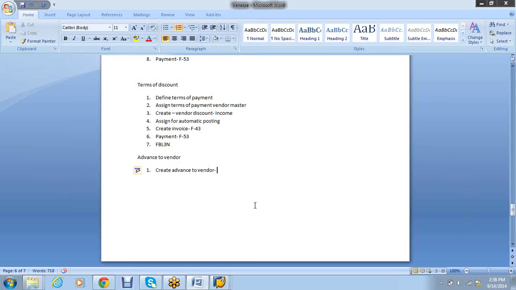So advance to vendor, create advance to vendor. Now this is an asset and reconciliation account. Why? Because it is an asset, because I'm paying the expenses for the future expenses now. Link accounts payable recon account with advance to vendor.